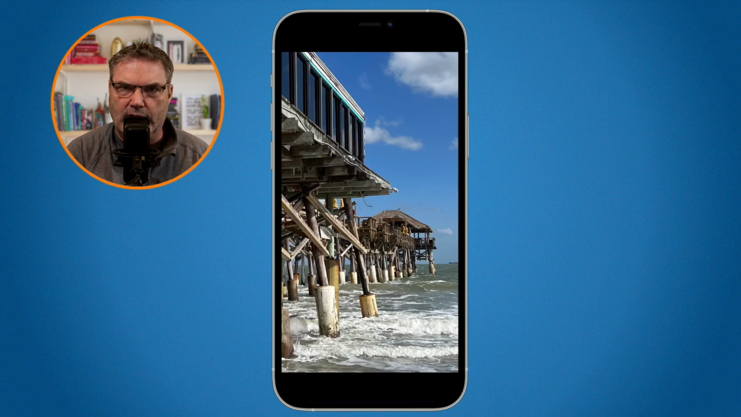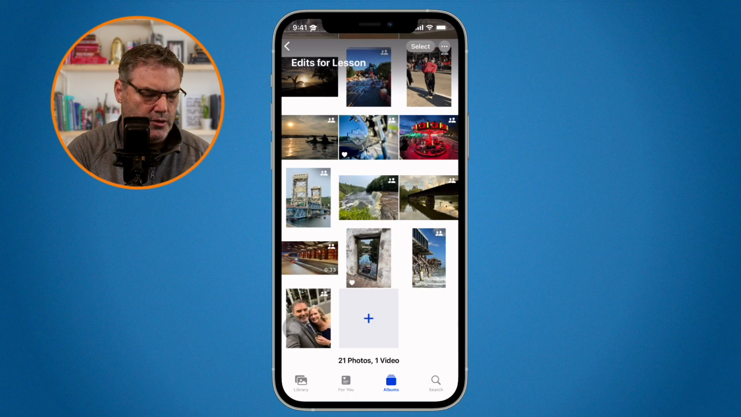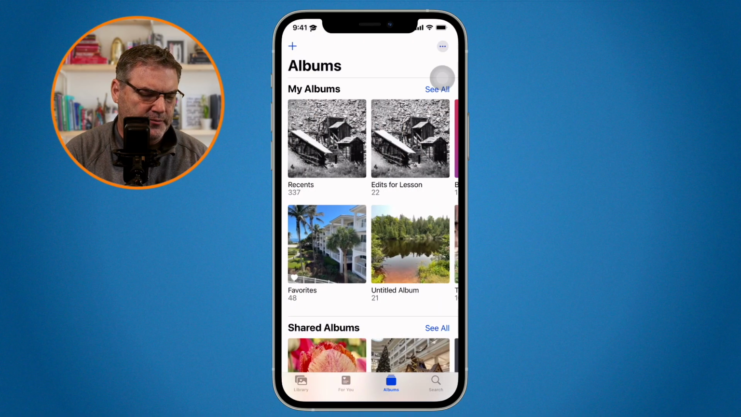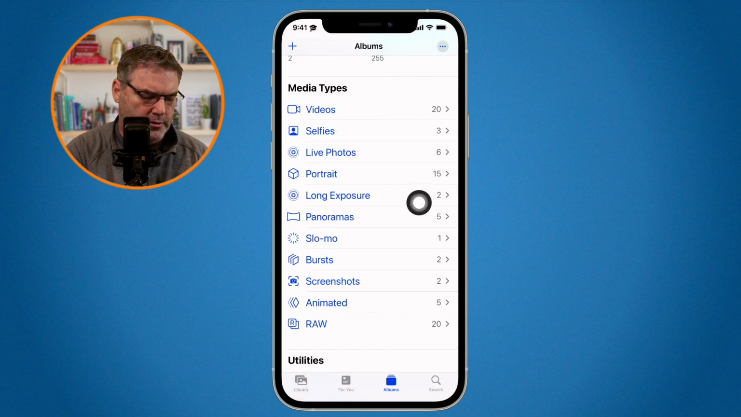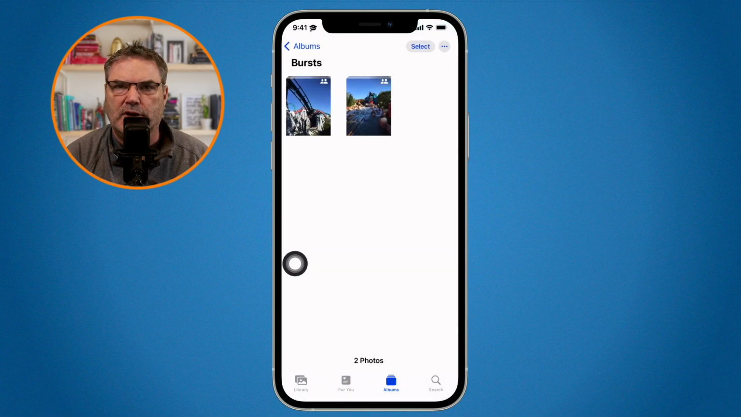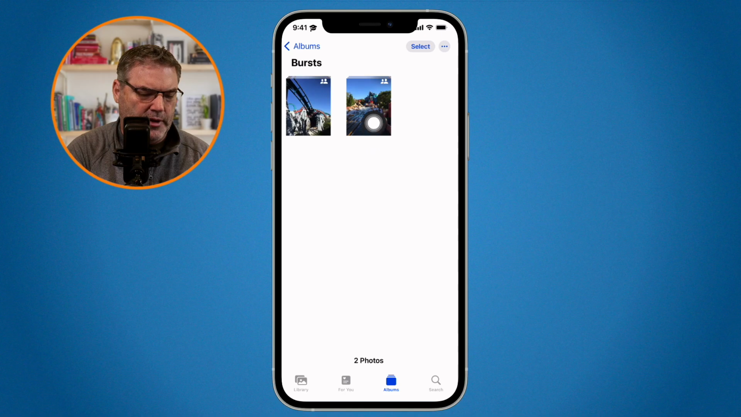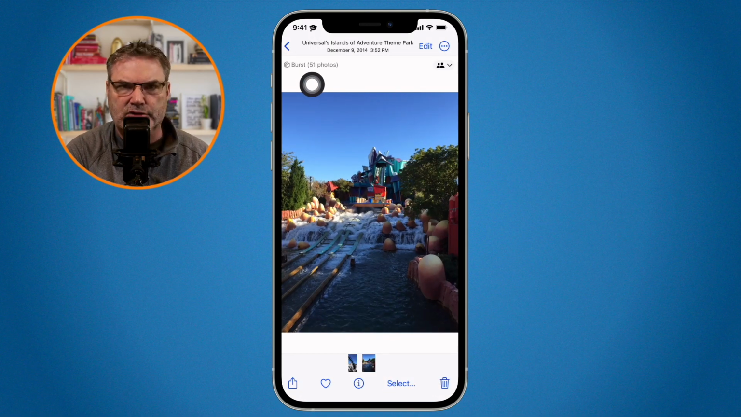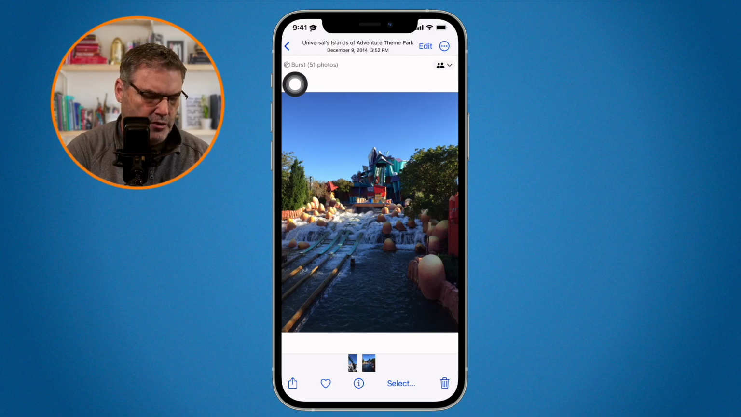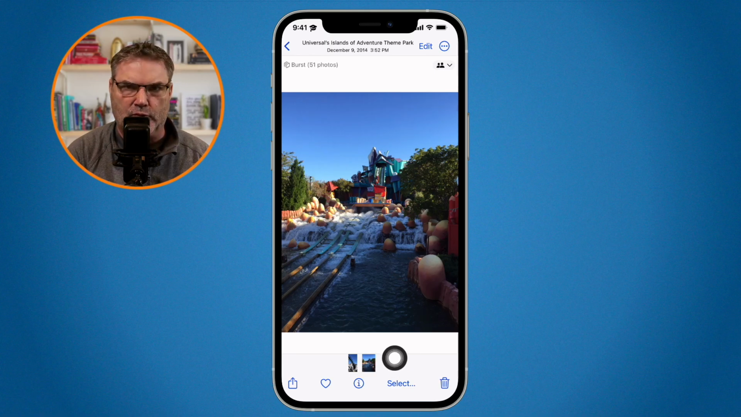So let's go and take a look at a burst. I'm going to go back over to all of my albums here. And then when I swipe up, you're going to see I have an album for bursts. This is where all of my photos that have bursts are going to be located. So now I want to edit this photo here. I tap on it, and we can see that this is actually 51 photos. Well, I don't want to have 51 photos. I'd like to select just a couple of them. Well, we can easily do this with bursts. All we have to do is just go to select down at the bottom. We're not going to edit it.